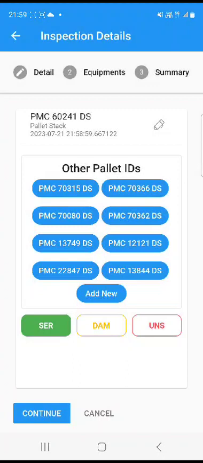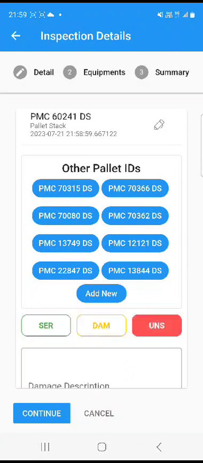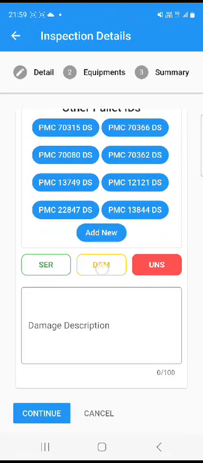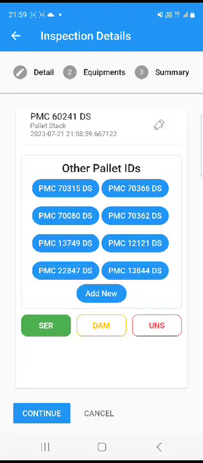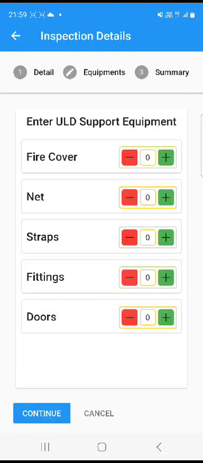Okay, so once we come down, we choose the status of the stack. It's either serviceable, damaged, or unserviceable. If damaged or unserviceable, it's going to give you the option to enter some description. This time we're going to just say it's serviceable, press continue. Now the ULD support equipment here is for the whole pallet stack. So it's not one particular one, but it's all going to be put against that master, the ULD ID at the top.